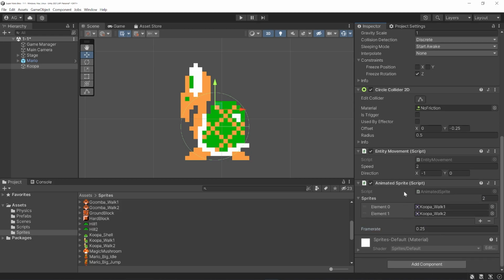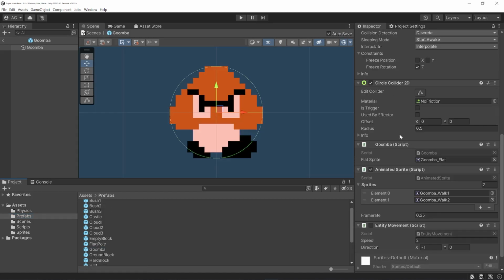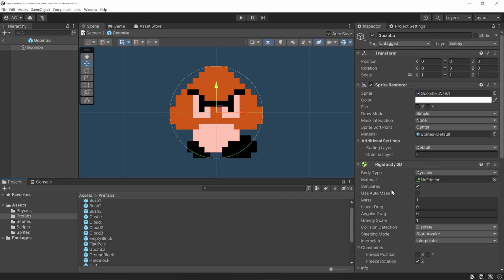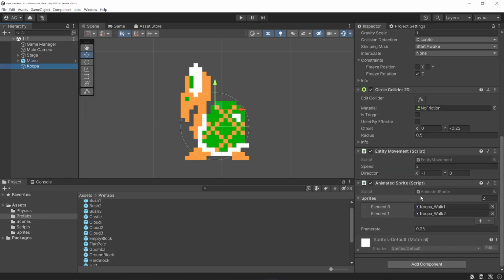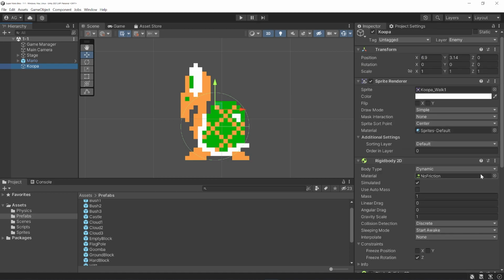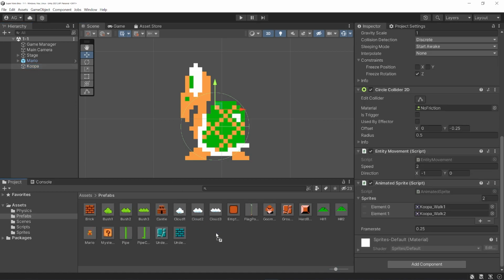Yeah, I think that's actually good. Is there anything else on Goomba? So just the unique script per Goomba. We're going to do the same thing. We'll have a unique script that's specific to Koopa. But I think that's good for now in terms of the prefab. We'll probably add to this, but let's go ahead and drag this into our prefabs folder.